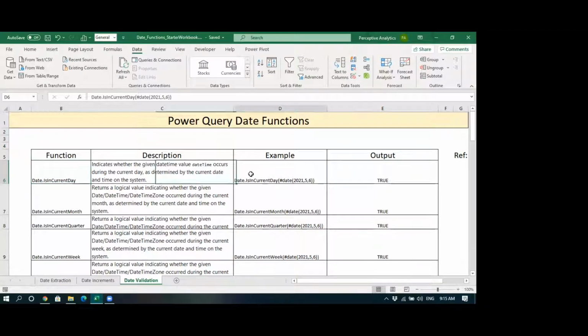All right. So if you see, our current day is 6th of May, right? If you pass in that same current day value as the input, then you will get the output as true. So the syntax will be something like this: Date.IsInCurrentDay, and you're required to give an input date field. I'm just using #date to create a new date by itself. I've created the current day here and passed it in. As you can see, it's 6th of May, so it's giving us true because that's the current date, right?